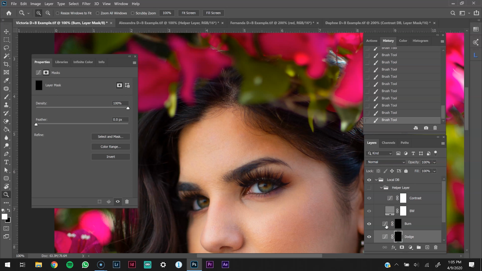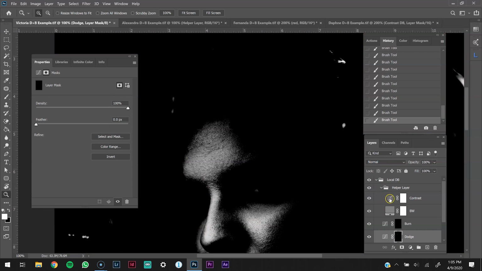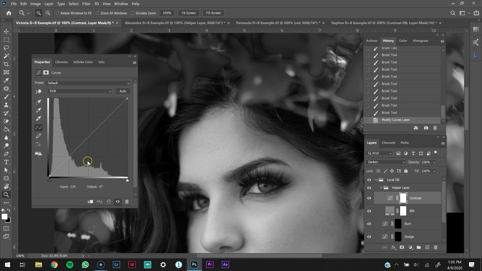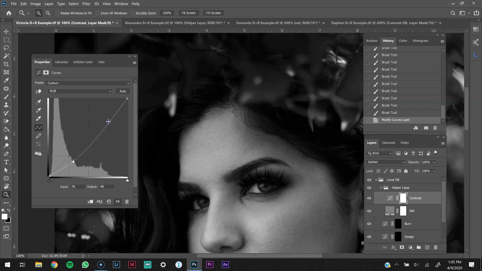So what I'm going to do is go back to my dodge. I'm going to go back to my contrast, because when I set up the contrast, I was really focusing on the forehead and now I can't really see it. So I'm going to reset this. You can reset it by clicking this little upside down arrow here, and now I'm going to set it so that I can really see the inconsistencies in this specific area.